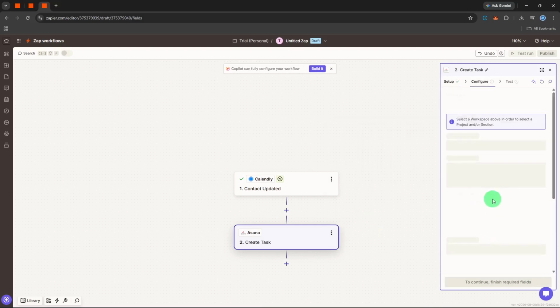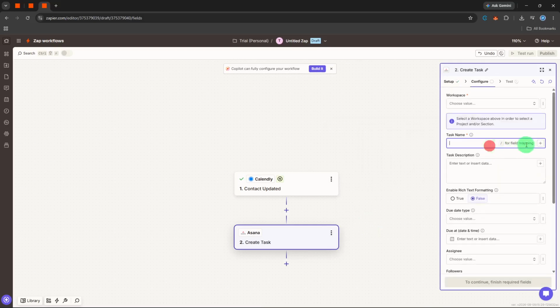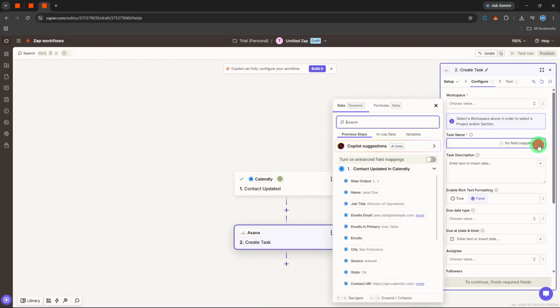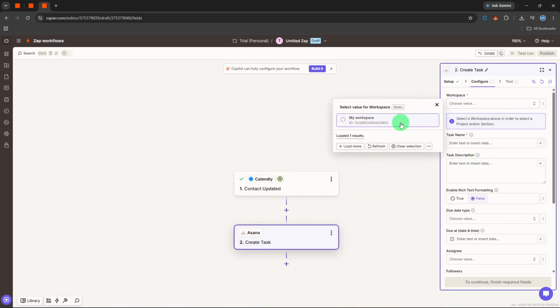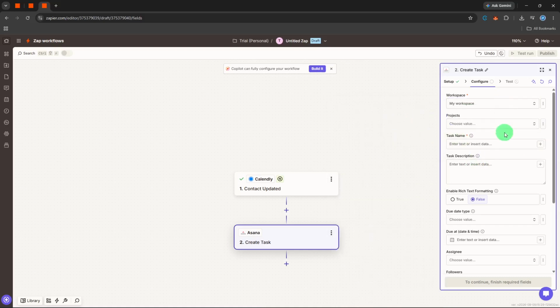Now the big configuration screen loads. At the top, you choose where this task lands. For Asana, it is Workspace, then Project. For ClickUp, it is a space and a list. For Trello, it is a board and a list. Pick the exact project where your team will see these follow-ups. I'm dropping mine into a project called Client Follow-up. Now the fields that actually matter.